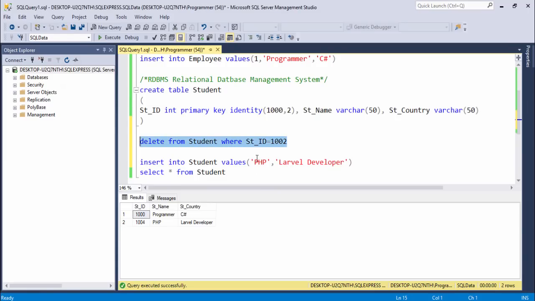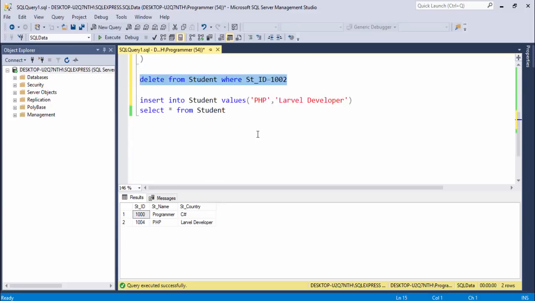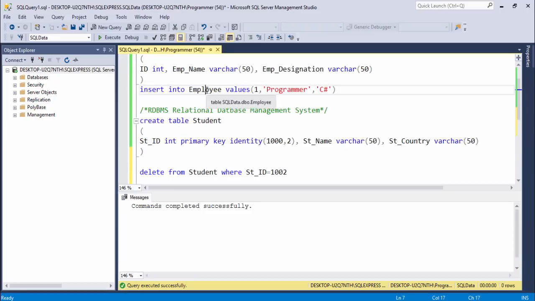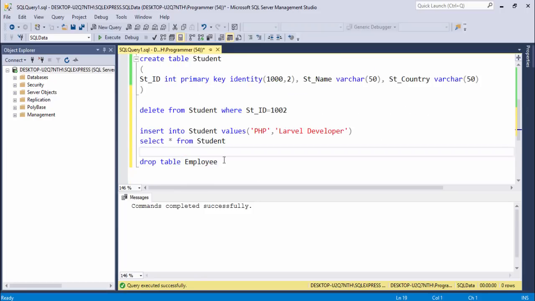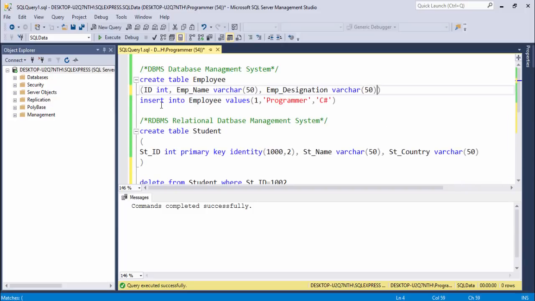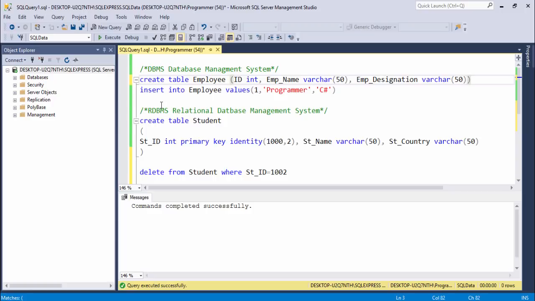Okay, so I go to my SQL Server Management Studio and I will teach you relationships, how we can make a relationship from one table to a second table. So first of all, I delete all the tables, student, and also the employee table, right? This is another table. I will create a table, this table, okay. This is basically a single table.